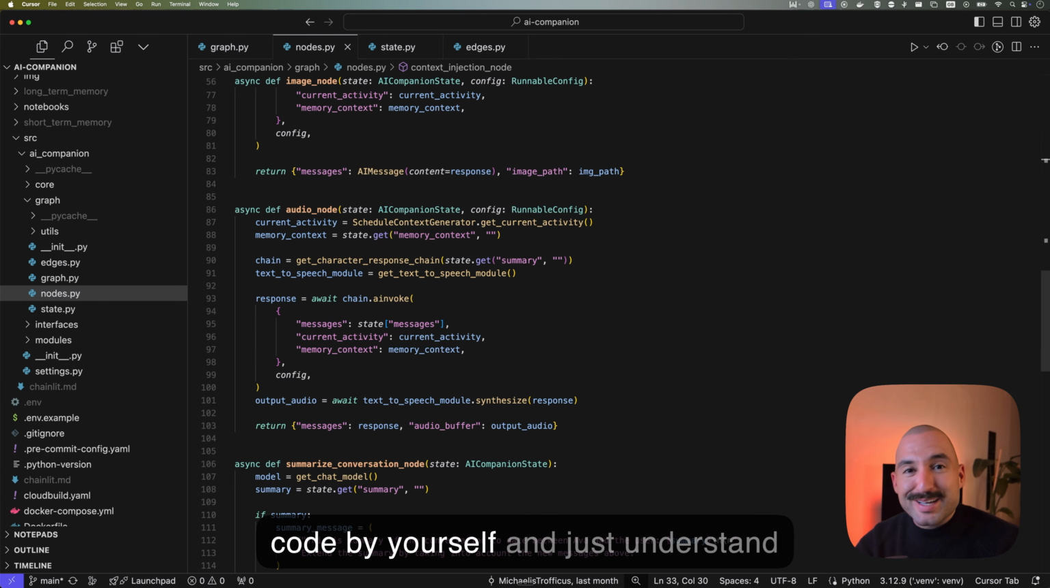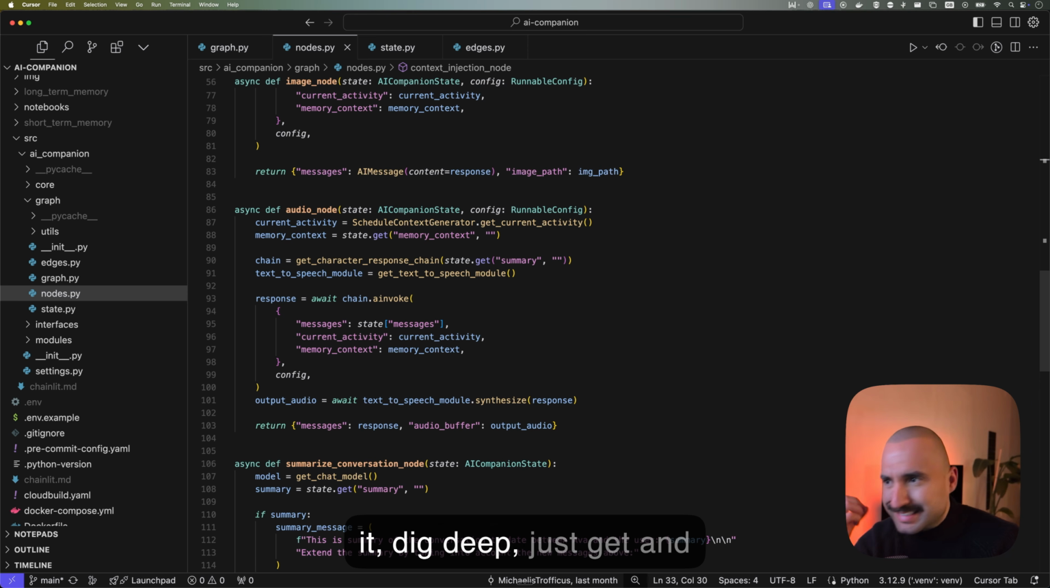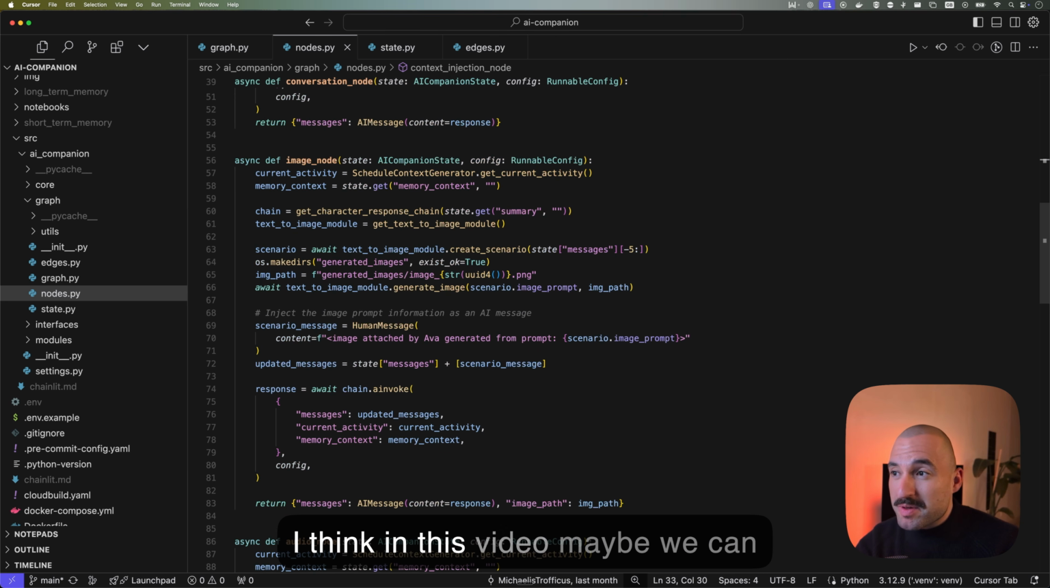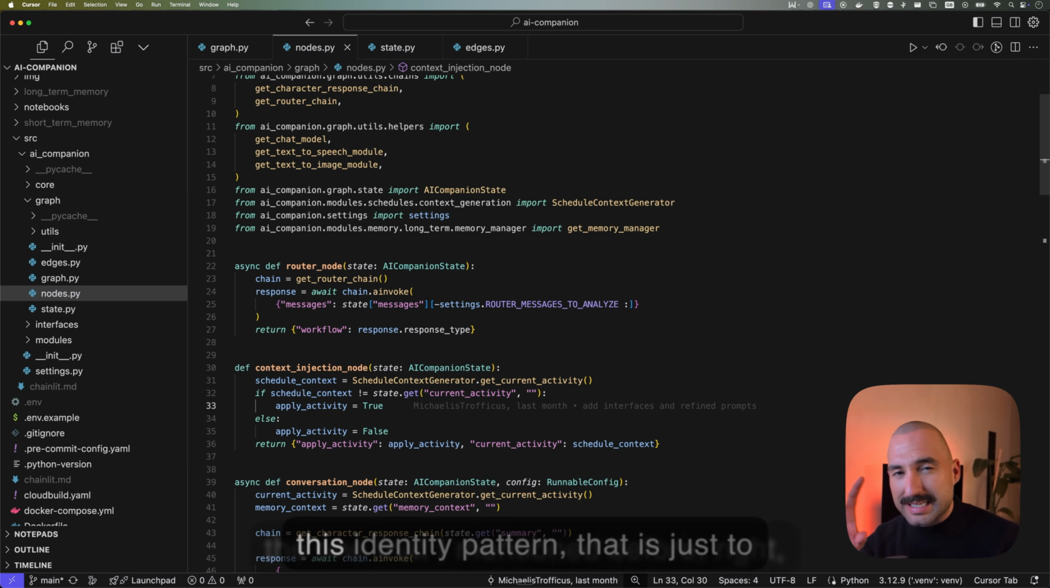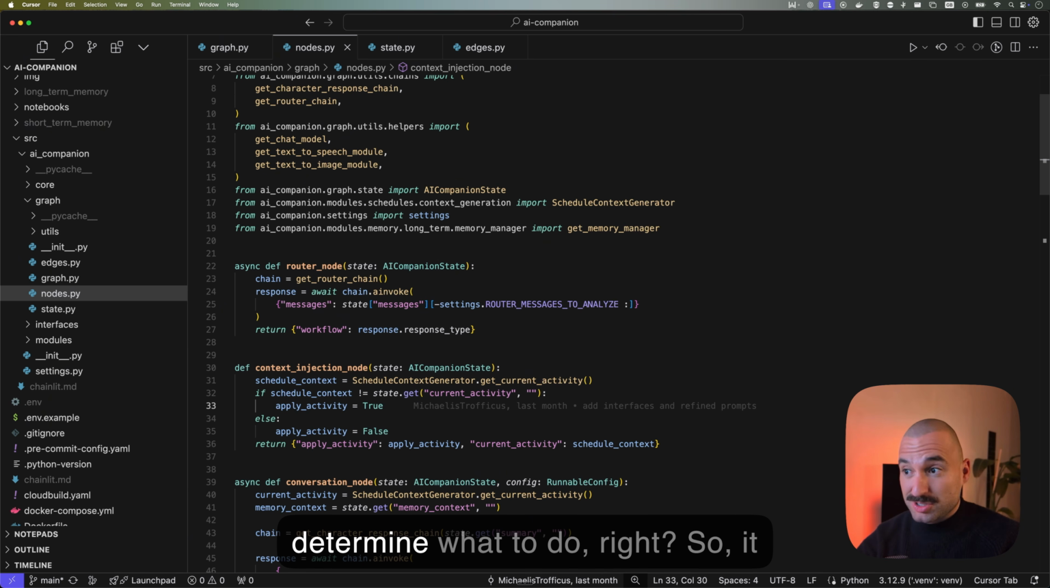You should have a look at the code by yourself, dig deep, and understand every function. But in this video, maybe we can look at the router node, which is the one that I mentioned before. This agentic pattern just determines what to do, so it determines the flow of the application.